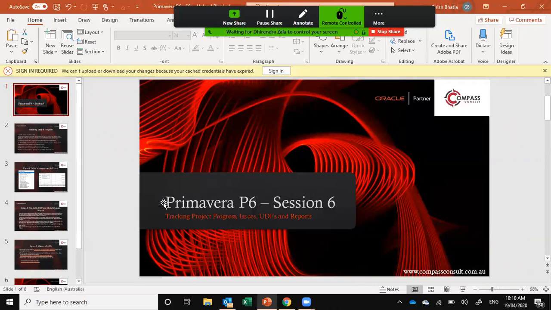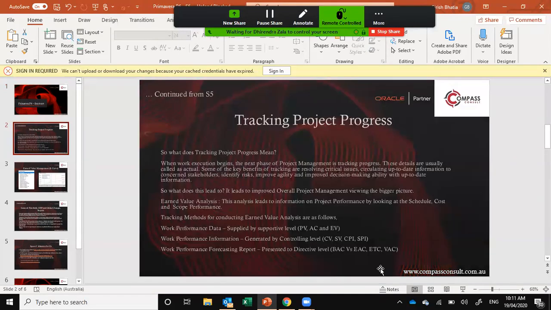And you can also make changes to the whole project, like if you want to change the entire calendar for the whole project. You're not going to do it WBS by WBS or activity by activity. It will take a long time. So these are all tools which will help you maximize your productivity in P6. And reports, as you all know, are one of the most appreciated parts of P6 because they help the management to take decisions moving forward. All right, so let's start with tracking project progress.